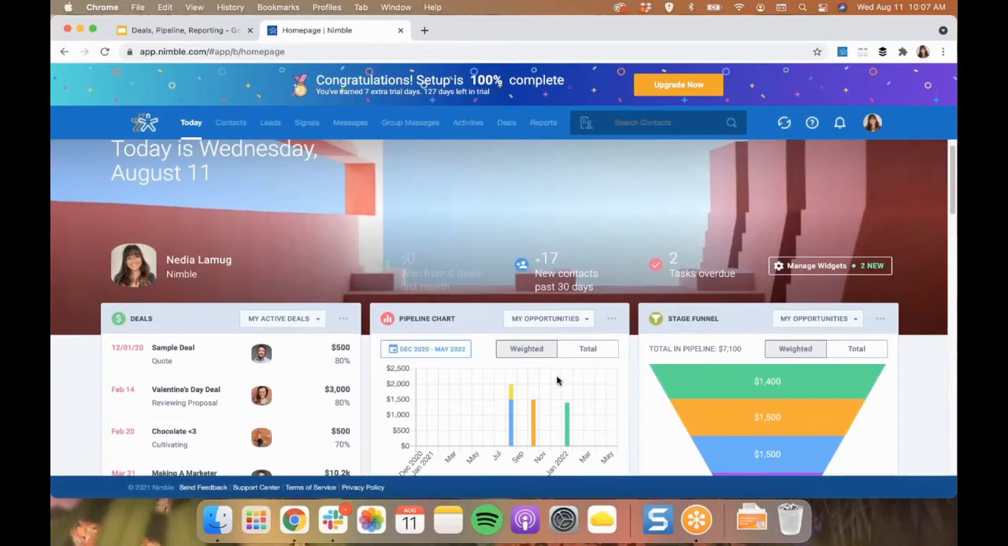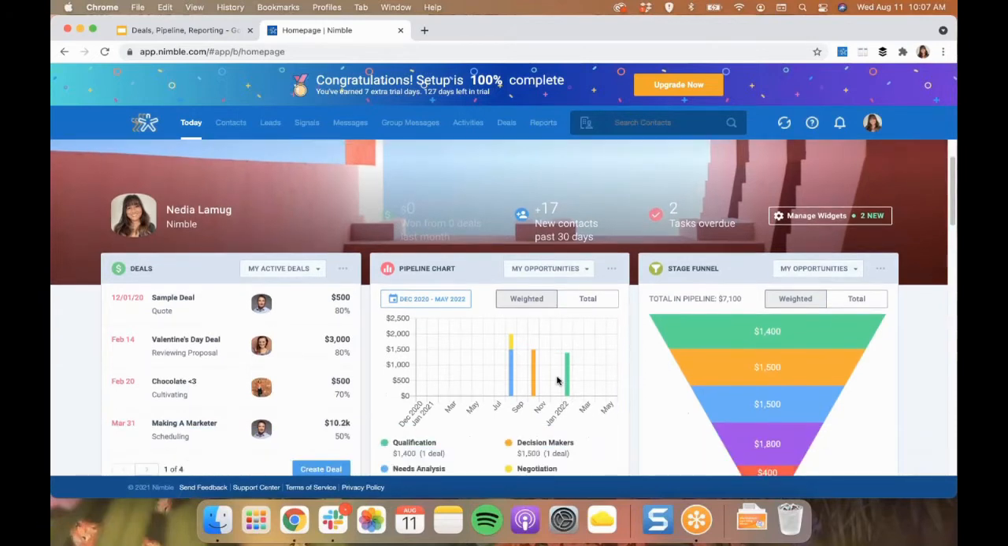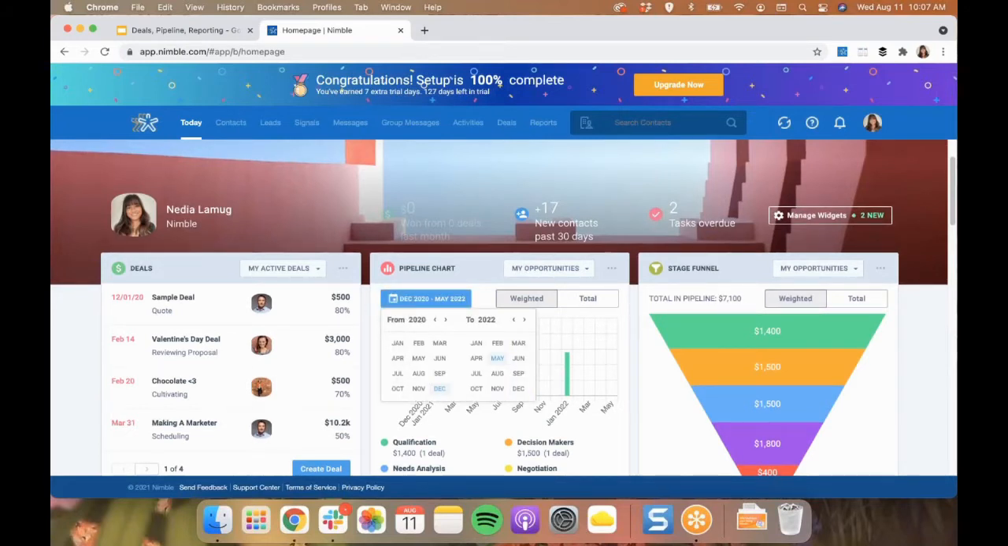For the pipeline chart, this shows all your deals organized by date. The color coding on each bar gives you a visual of the amount for the deals you're managing in the stage they are in. For more granular details, you can sort the chart by specific date ranges to zero in on where you need to focus in a time period. Hover over a specific month to see the total deals within that deal stage.